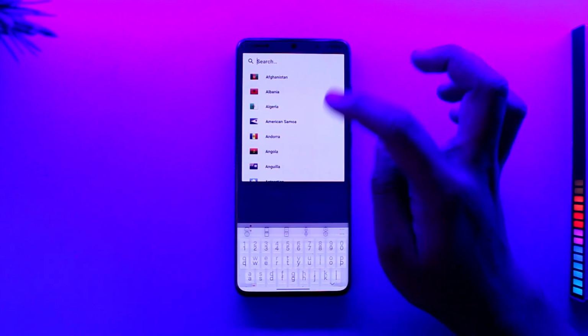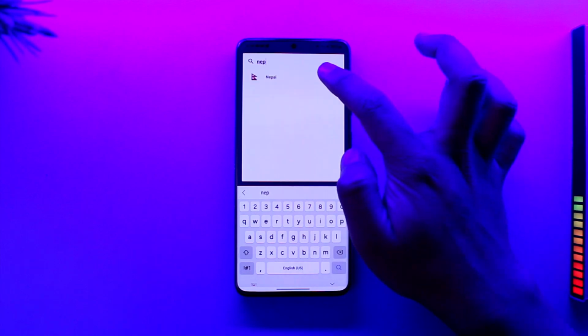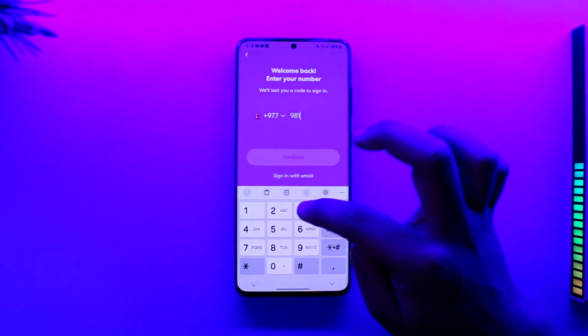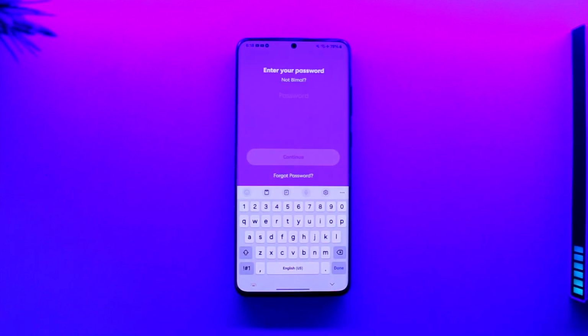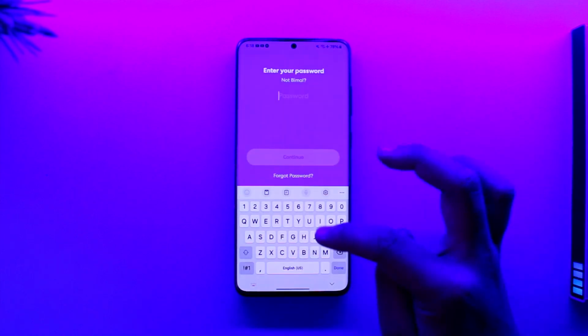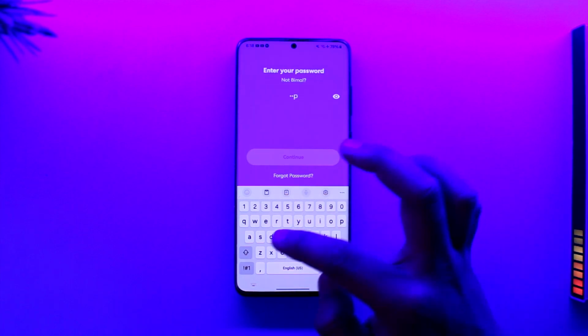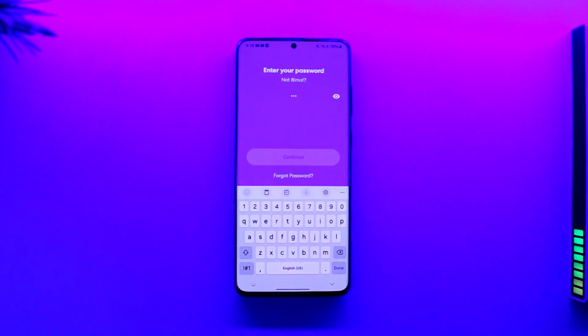Now all you have to do is simply enter your country. Then make sure to enter your phone number over here, then tap the continue option. Then most likely you have to enter your password, so just go ahead and enter your password. Then tap on continue and then you will be able to sign into your account successfully.